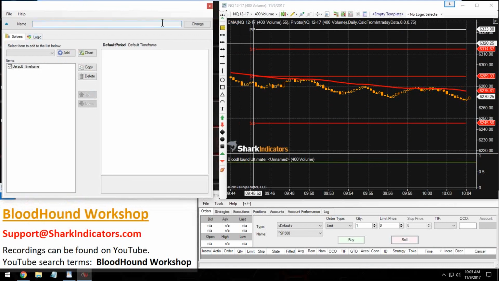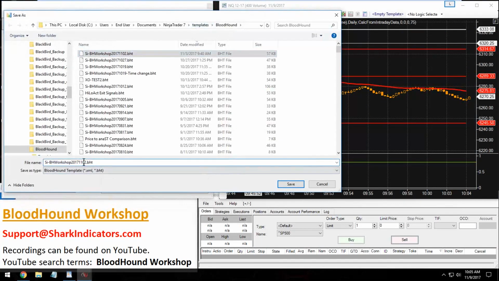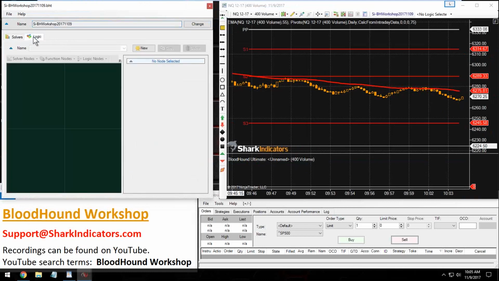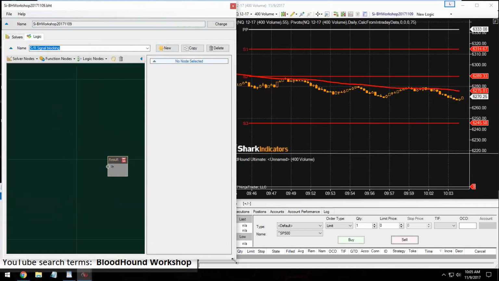And first thing I need to do is put a file name in there. So let's get today's date. Plug today's date in there. All right, so we have a file name in there. We're ready to go. So I'm going to just start working on the logic tab here. And let's create a new logic template, like so. All right, let's see. Well, need to give some kind of name for this logic template. Let's see. All right, something like this. Support resistance signal blocking, I guess, is a suitable name.